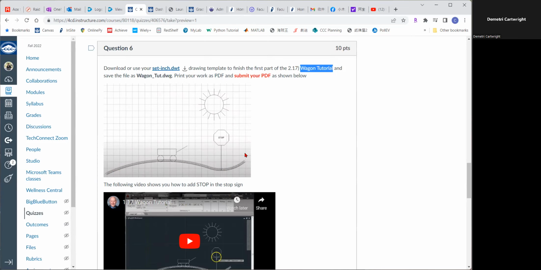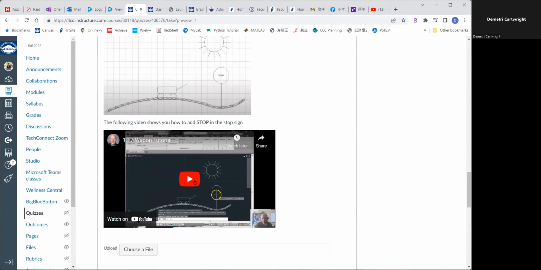modify. There is a video that I found on the internet where this professor explained the whole process of drawing this picture. If you don't want to follow the textbook and you want to watch the video, then you can follow the video and draw the picture as well. So this video will help you to finish this task.